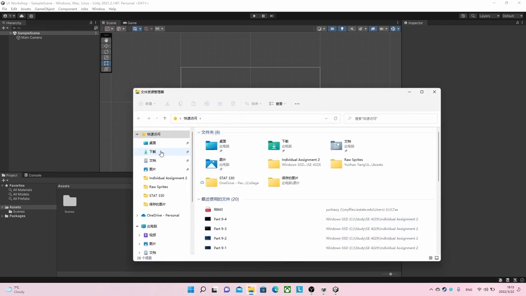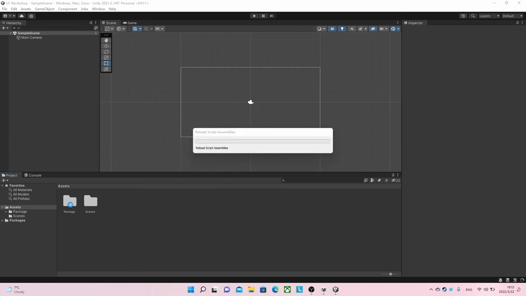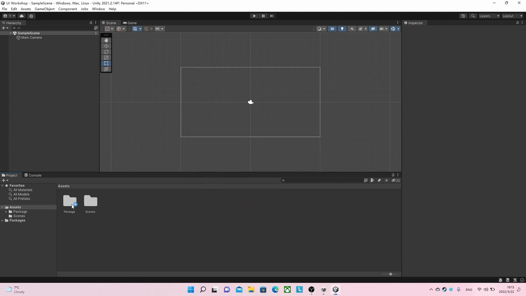If you already downloaded the package and unzipped it, you can see a package folder in there. Just simply drag it into our project. Then it's going to reload scripts, and you can see everything in the package. It's mostly what we finished in the trap workshop. The new thing is we have a music folder here. The music is made by Sasha. She's not here, but I'm still going to say thank you, Sasha.